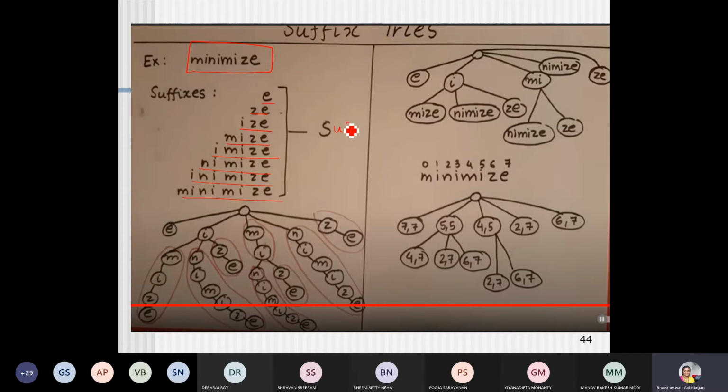So these are the suffixes that you have to initially derive from the given text. Now the next thing is you have to derive the suffix array. You are going to build a suffix array, not the suffix tree. The suffix tree will be different. So initially, what is the thing?